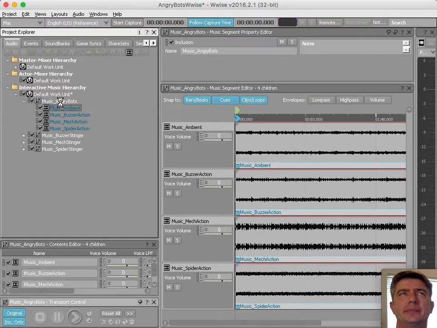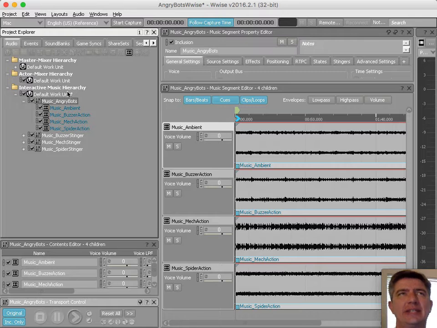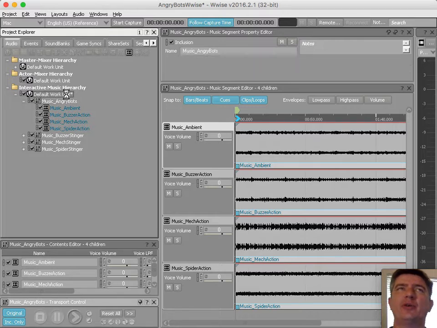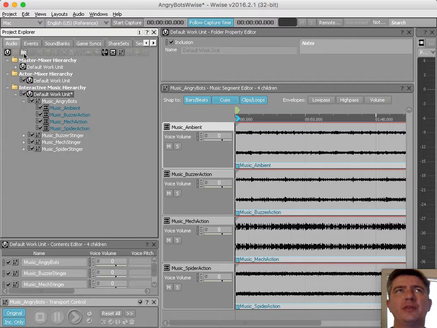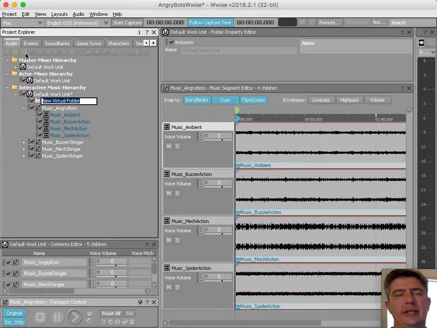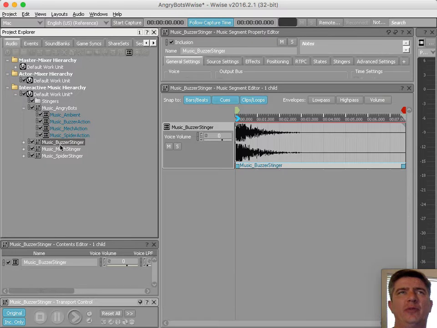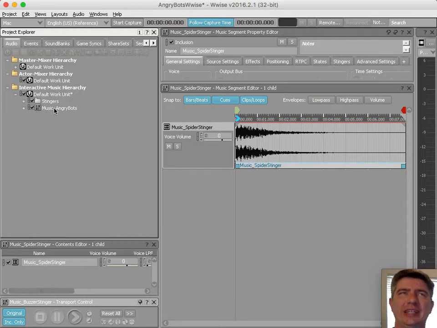Now we have our 3 stingers here. Just for organization's sake, I'm going to click on my default work unit and go up here to this folder and create a new virtual folder, call it Stingers, and add my 3 stingers to it, just to organize them, get them out of the way, put it in a folder. So that makes it a little bit more neat and organized.